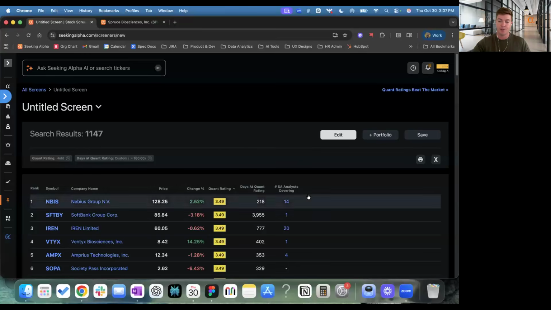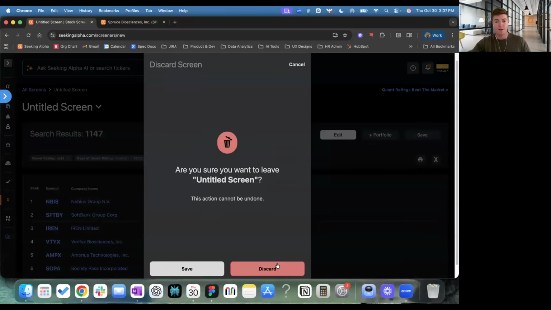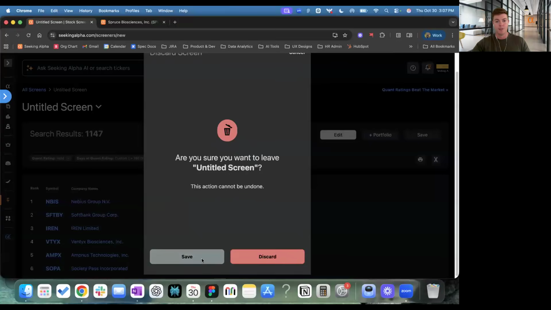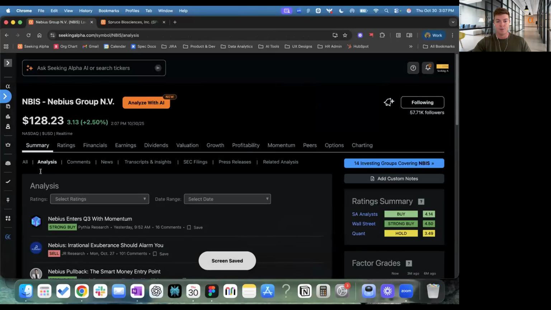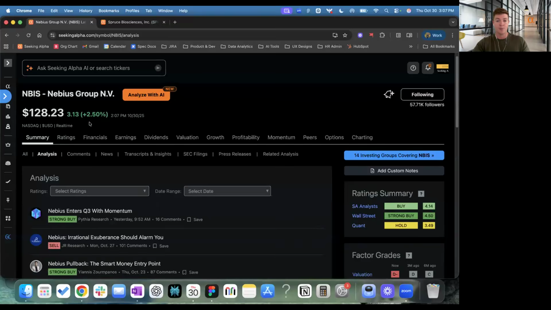And then the other feature that I mentioned, which is interesting, if you're curious about a particular security, you can click the link under number of Seeking Alpha analysts covering. And we'll go ahead and save this one. So here, one important thing to call out is when you save a screen, it'll also show up in your left navigation bar so you can access it later in the future, which is really valuable as well. But now that we've saved it, when you click that link, you can now see all of the recent analysis articles for that particular stock right here in the symbol page.